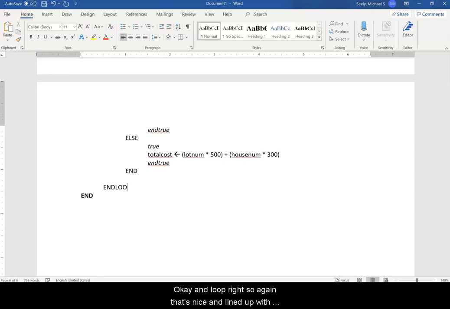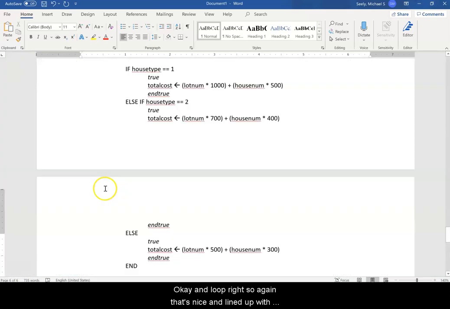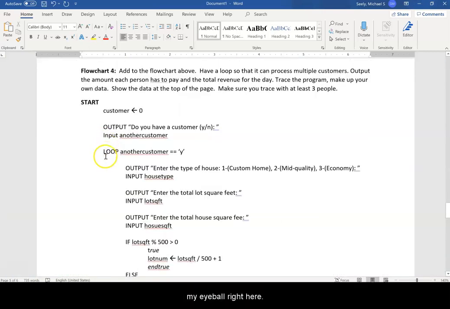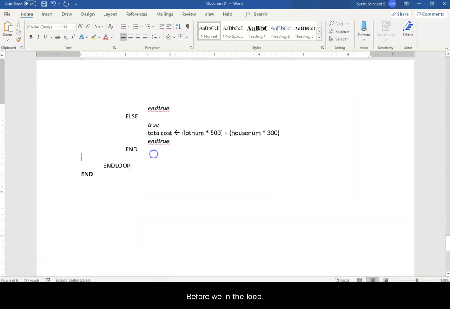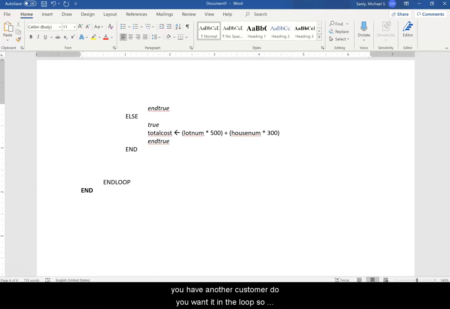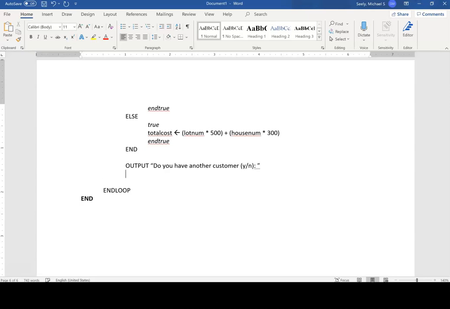Let's see here. So either way, we want to be able to at some point end the loop. Okay, end loop. All right, so again, that's nice and lined up with my eyeball right here. But before we end the loop, we want to ask them, do you have another customer? Do you want to end the loop? So we would say output, do you have another customer? Yes or no? And the input would be another customer.